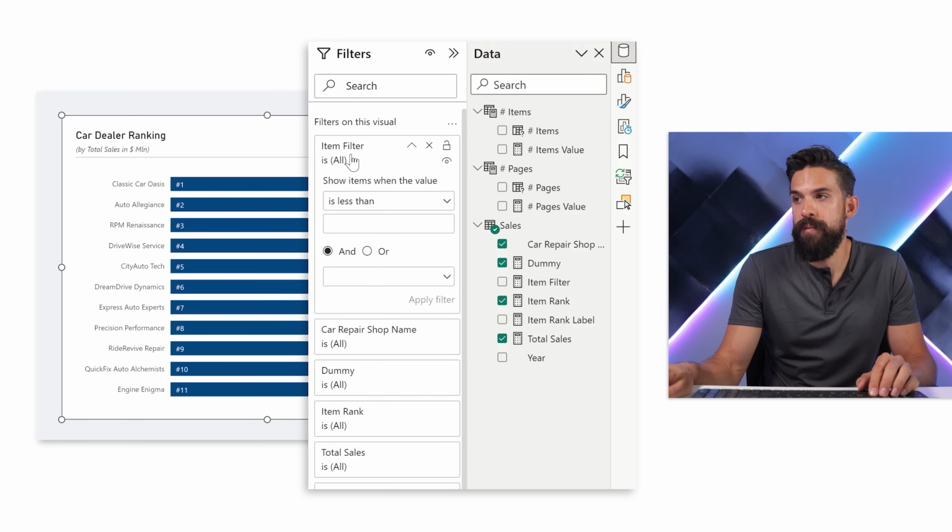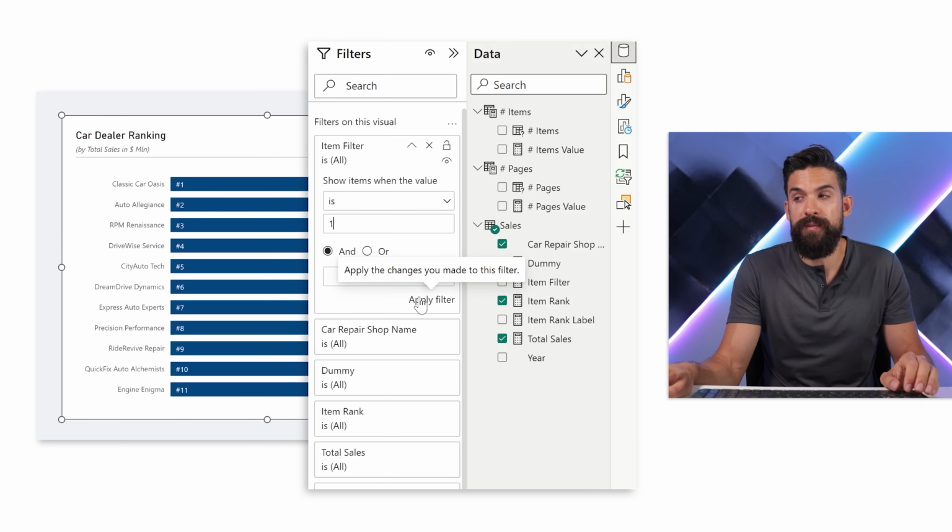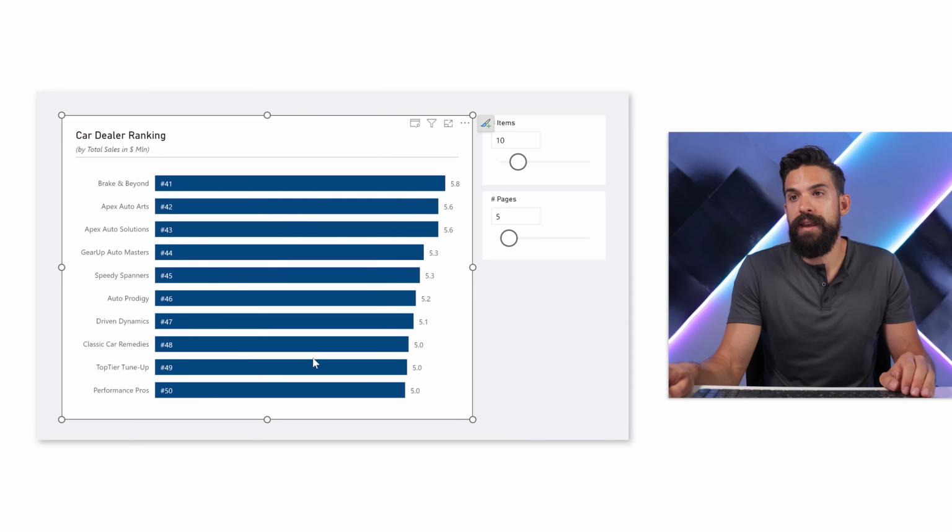Let's drag it to the top. This needs to be equal to 1 because only those items I want to show where that condition was true from the measure. Click on apply, and you see now at the moment we are looking at only items number 41 to 50. I want to see 10 items and I'm on page number 5.